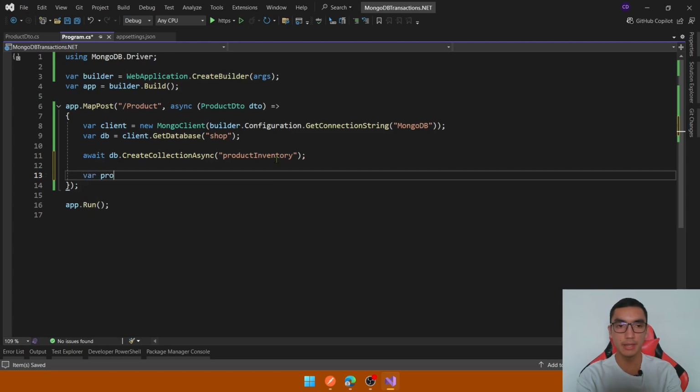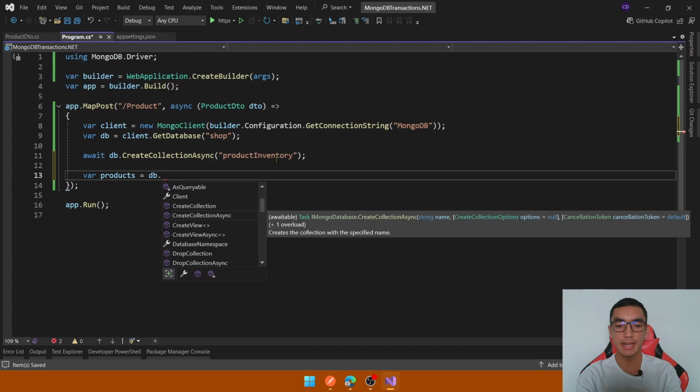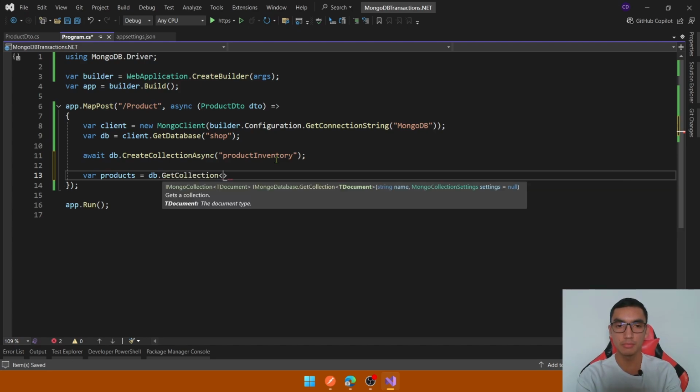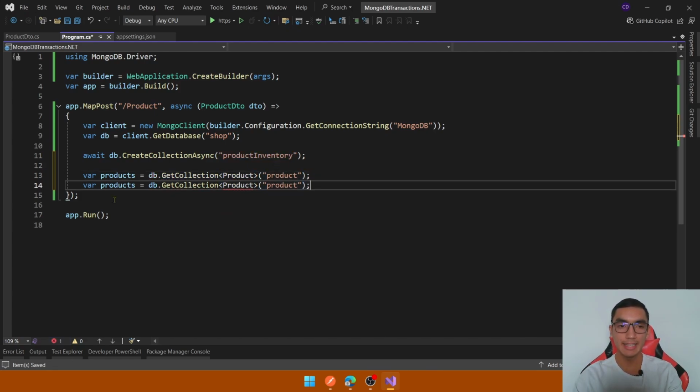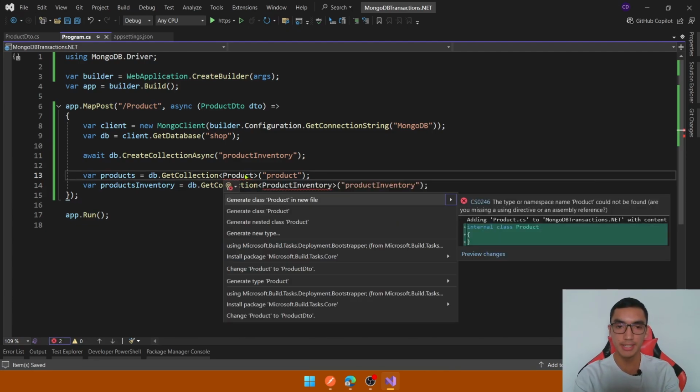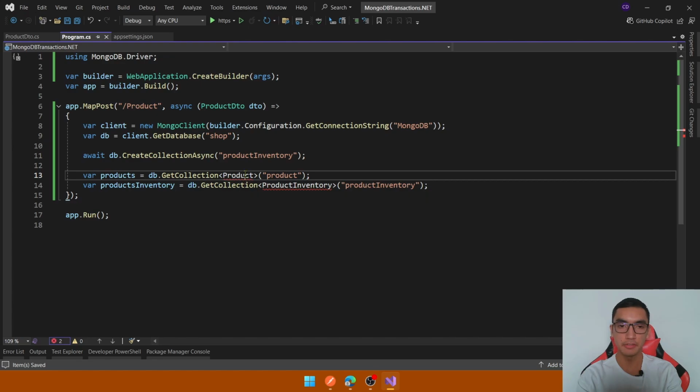So create two variables. The first one will be products. So call db.GetCollection. We need to define the type of the collection. So we'll create a class Product and pass the name of the collection, and a second collection for the product inventory. So we'll define a new class called ProductInventory and specify the name. Generate a new class in a new file.